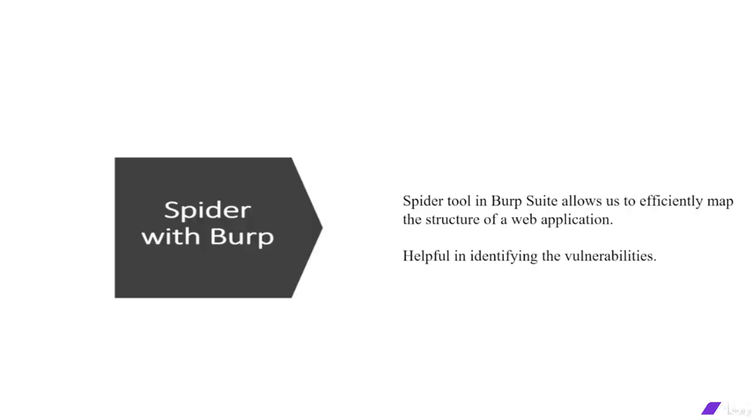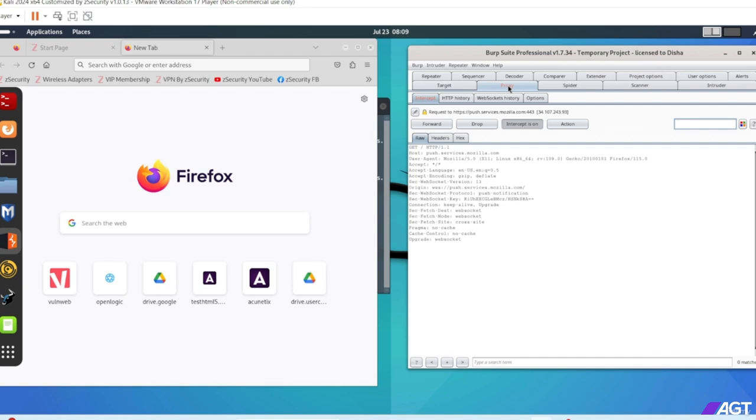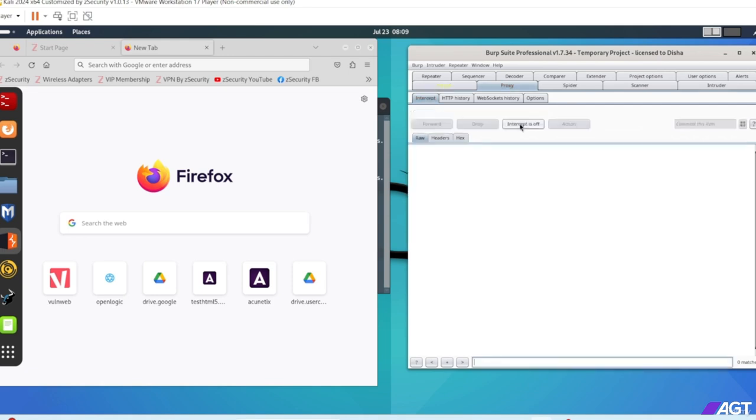In this lecture, we will explore how to use the spider tool in Burp Suite to automatically discover and map the structure of a web application, and how it is helpful in identifying vulnerabilities. We will see this in practical. Open Burp Suite and ensure that your browser is configured to use the Burp Suite proxy. Navigate to the proxy tab and turn off the intercept.